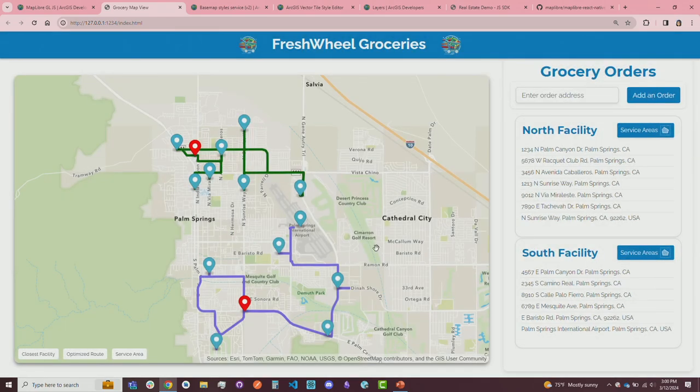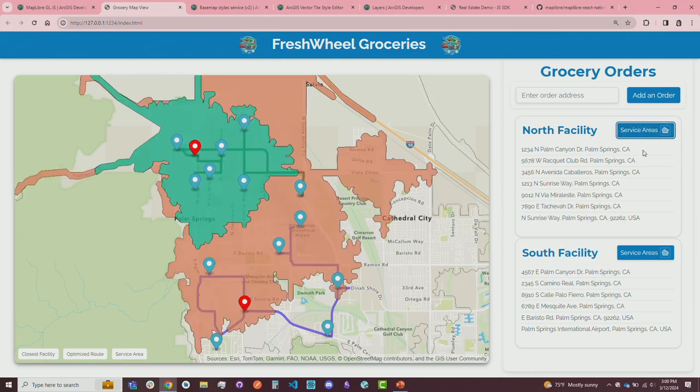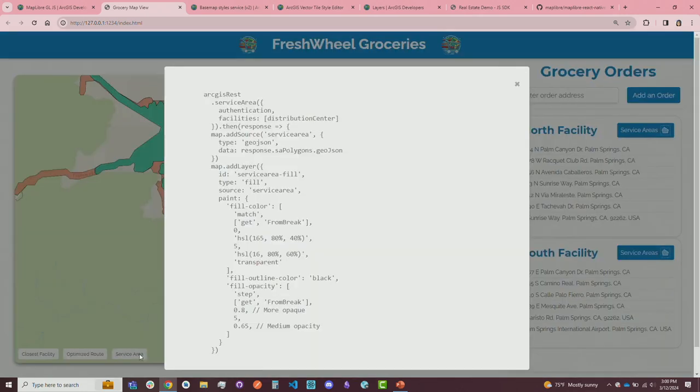The last routing functionality that I want to show here is the service areas. When I click on one of these, the green area is anything drivable within that facility. For this one, I clicked on the north one and that red dot up there. Anything drivable within a 5-minute range is green, and then the orange one is anything drivable within a 10-minute range. And that is done using what are called breaks. I'll show a little bit of code for that as well.